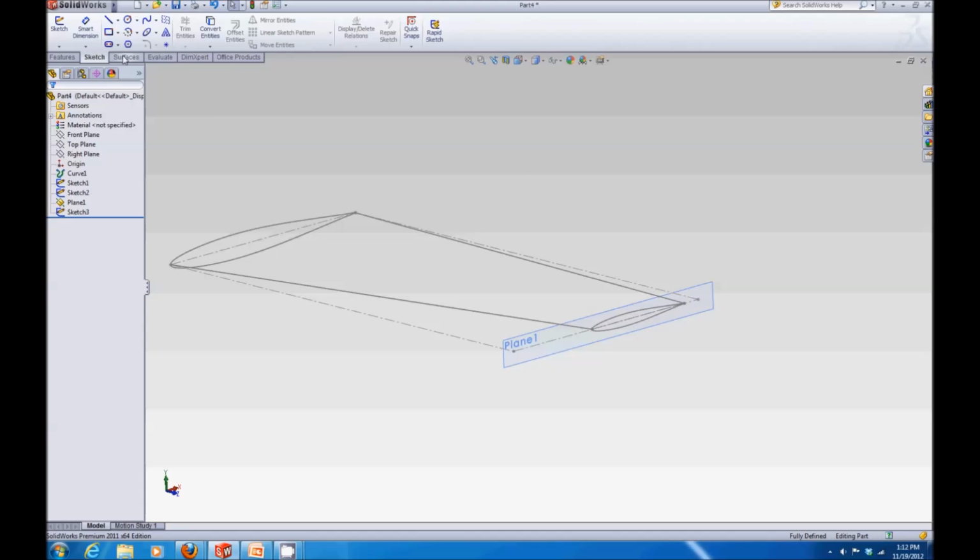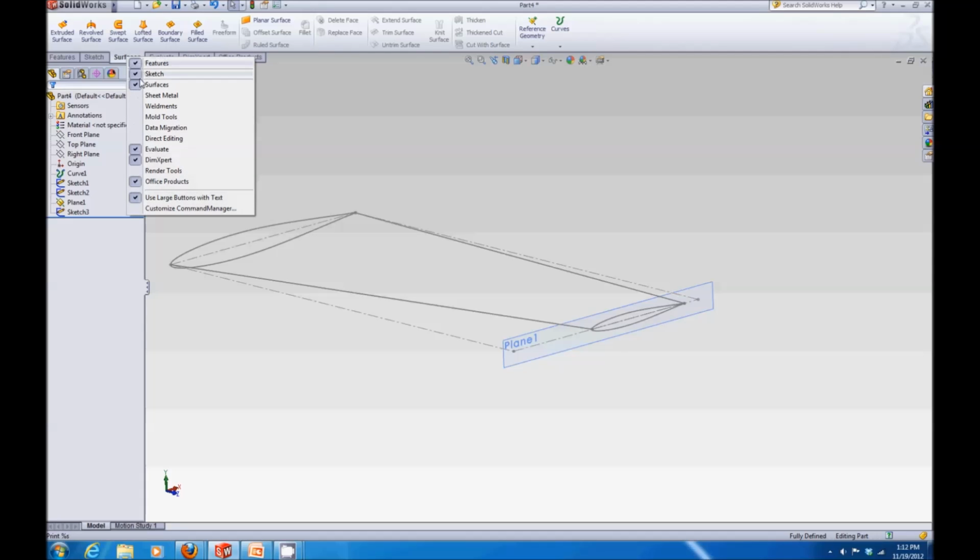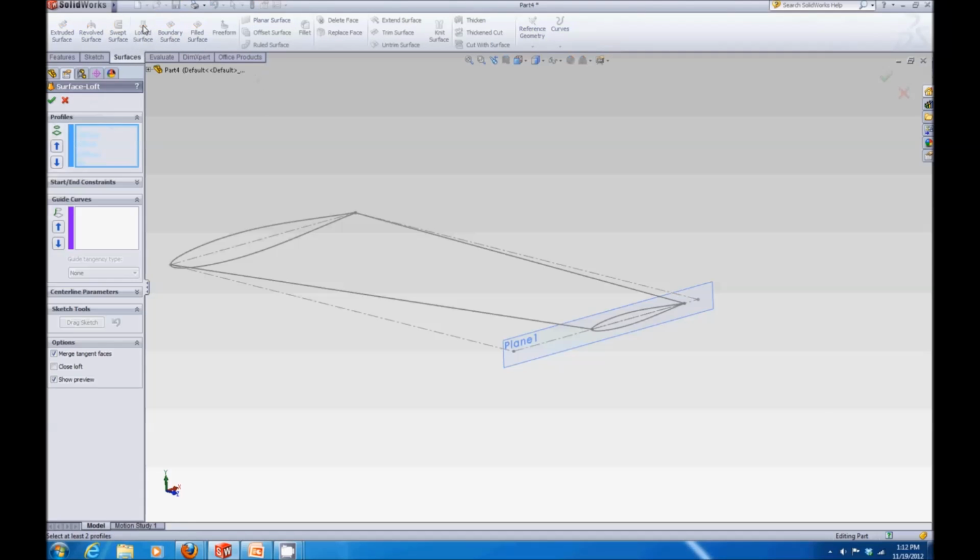So we click on surfaces. If you don't have this tab available, you just right click and you can check surfaces. You can see there's other options too. You can make sheet metal, weldments, just direct editing, rendering tools if you want to render it later on when you want to make actual images of it. So we click on surfaces. We're going to do a loft.